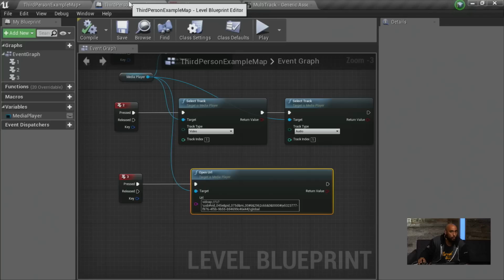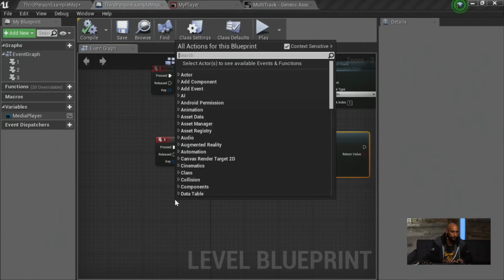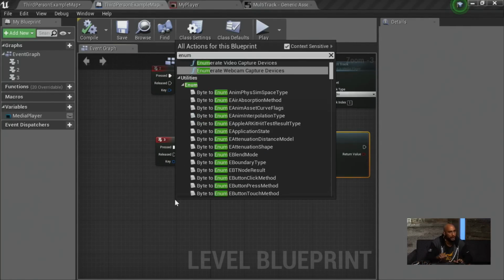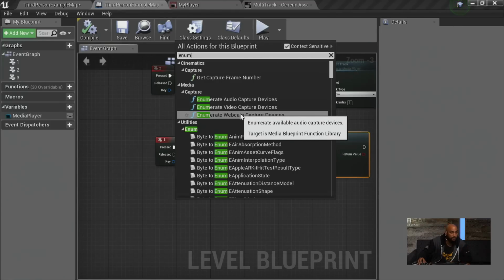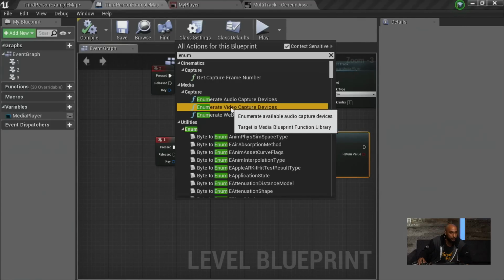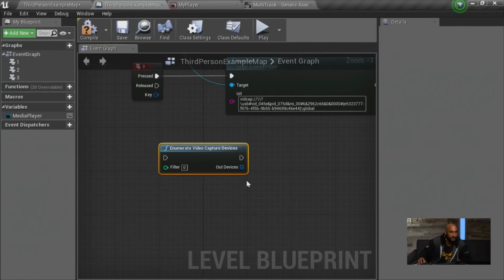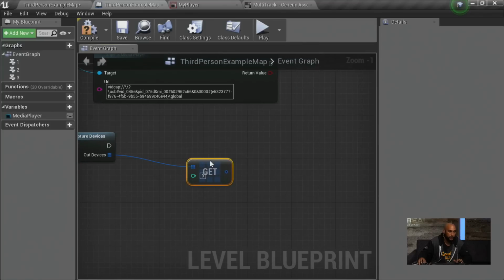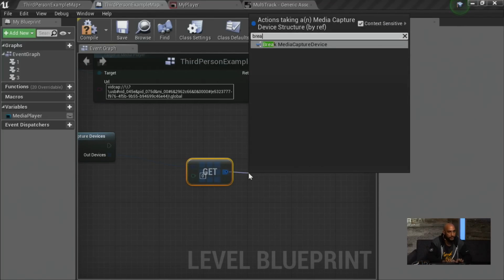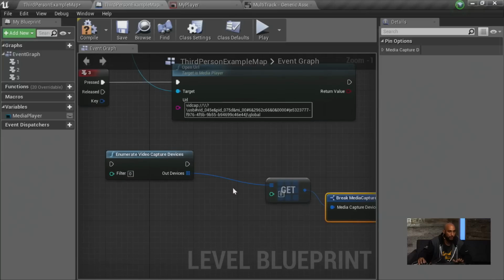If you don't actually know what the URL is going to be, there's a couple of enumerators that you could use. If you search for enumerate, you can see under the capture devices, we could enumerate the different capture devices and then pick one based off of that. For example, if we did capture devices here, it'll spit out all the different devices, like so, and then we could just get one of those, at which point we could break that apart to actually get the URL that would feed in to open the URL here.